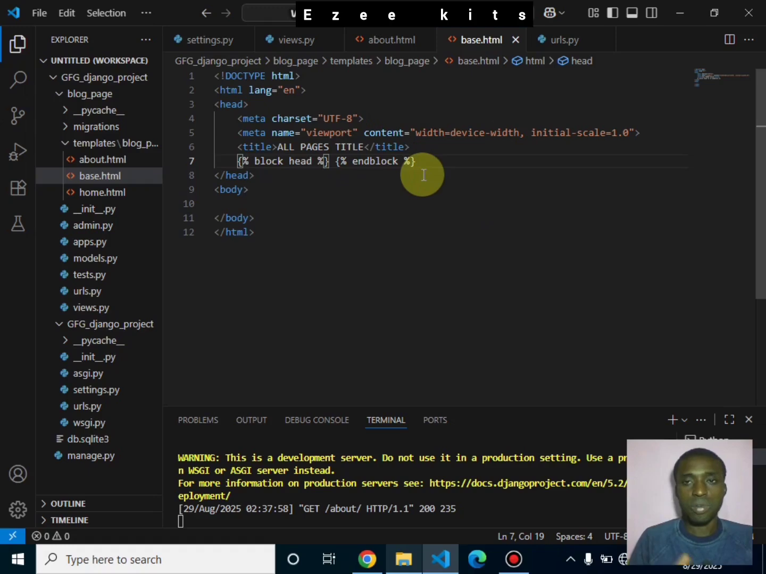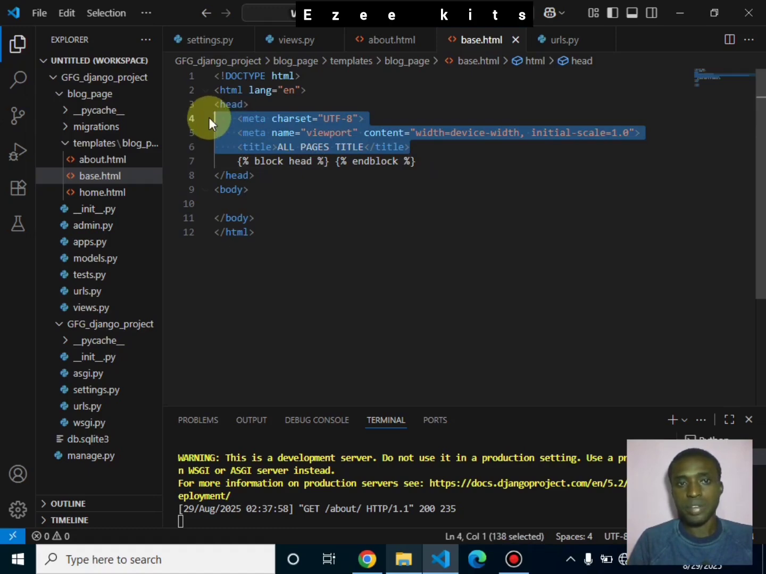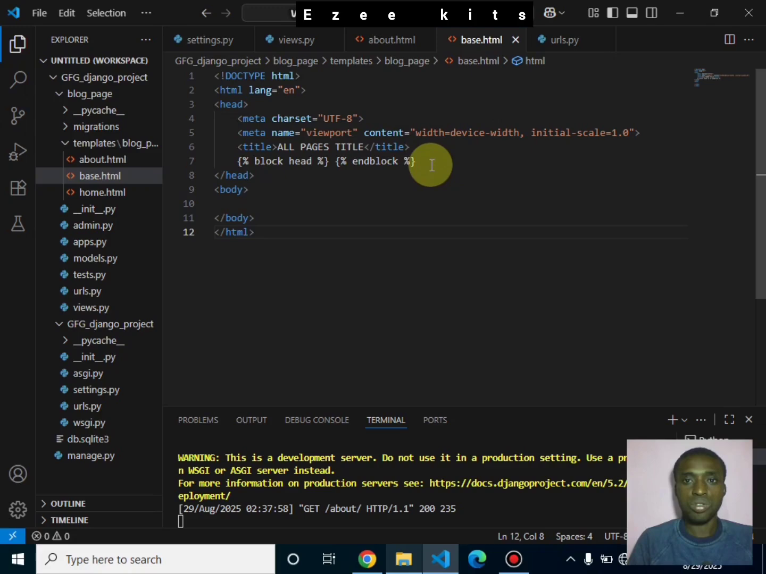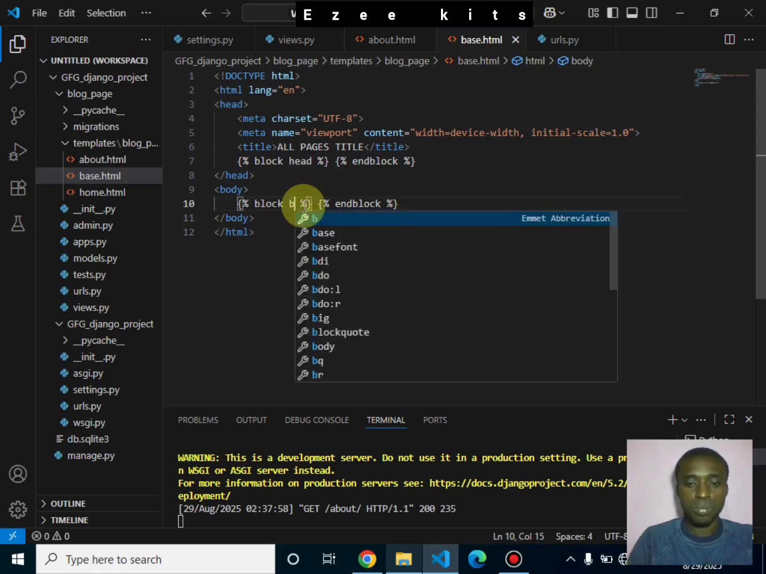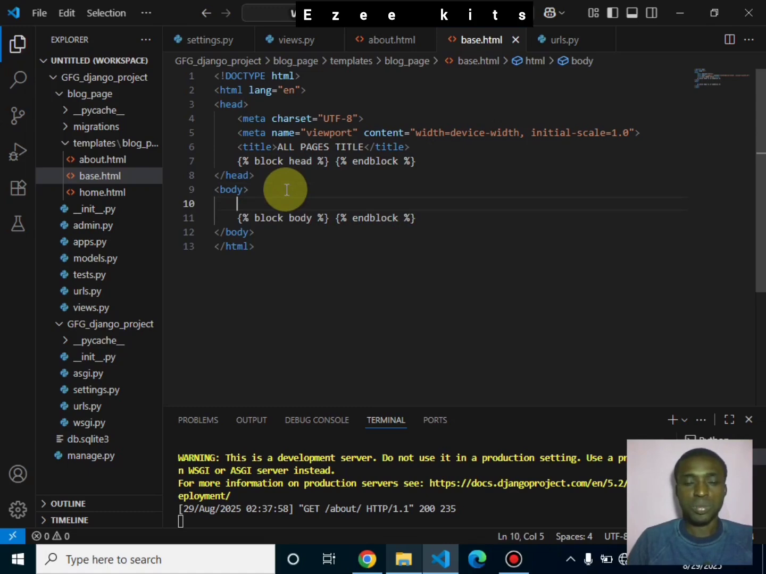So with this, anywhere we extend this base.html, all this information on top here will definitely appear there. Let me also do it for the body, so we can actually see an example of it. Here is going to be block body. Simple as that. Let me just make a simple tag, an h1 tag, and call it all pages info.